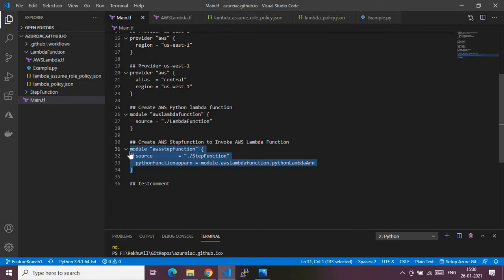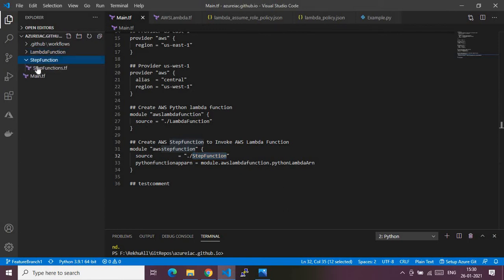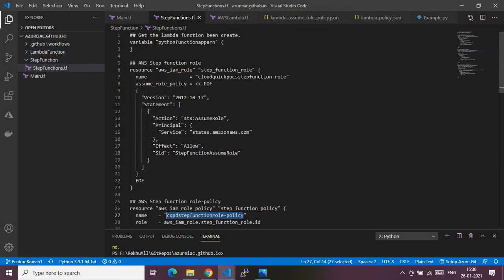Okay, so this is the module which will take us to the next folder under our repo, that is step function. As you see here, here's the step function, so this will direct us to here. It contains only one Terraform file. This Terraform file is meant to create the AWS step function.